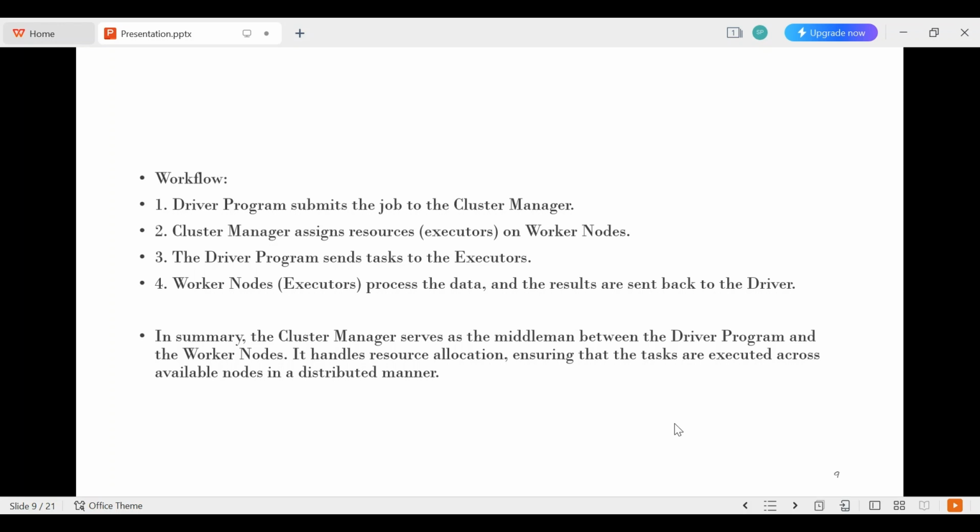Here are the key differences between the roles. At a high level, first the job submission to the cluster management. The driver program is responsible for submitting the entire job to the cluster management. The cluster manager's role is to manage the resources, CPU and memory, by assigning executors to worker nodes based on the availability of resources. It does not execute the task itself, but allocates the resources to the executor, and the task is assigned to an executor.